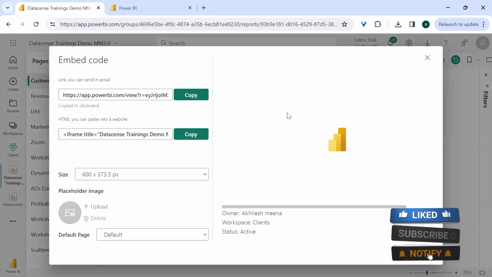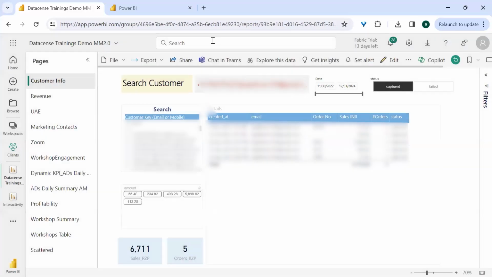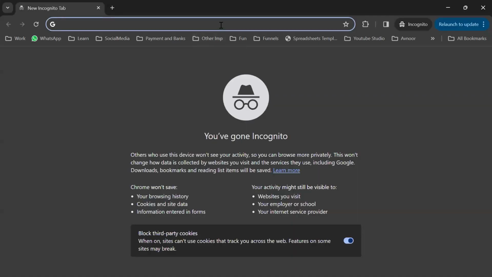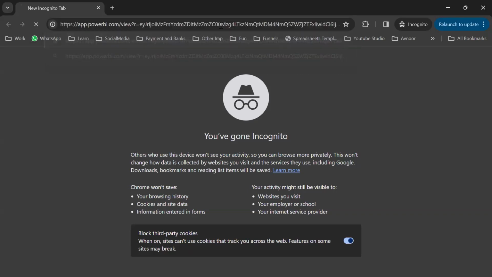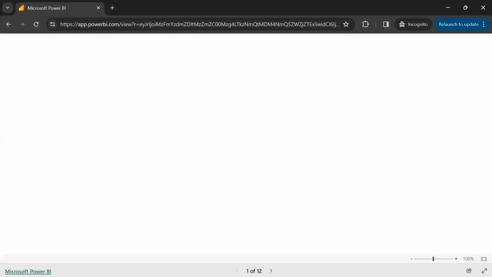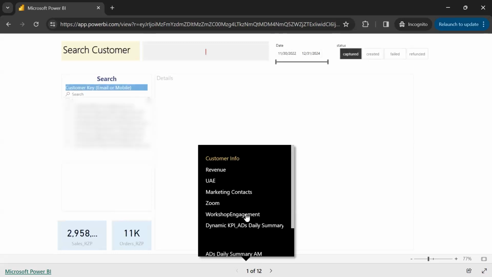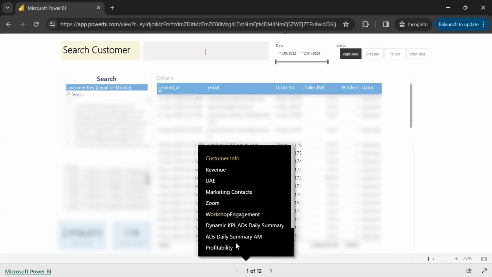And by default, page number 1 will be shown. So now if I access this link, even if I go in incognito mode and I paste it, the report is there. It doesn't ask for any login. It has 12 pages. You can navigate to any page, whichever page you want to go to.